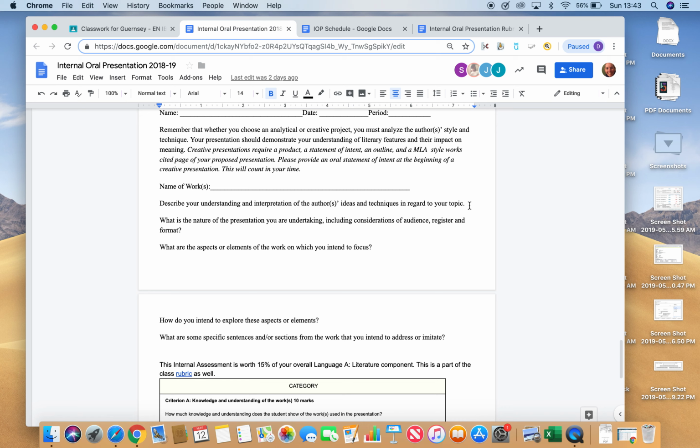You're going to describe the understanding and interpretation of the author's ideas and techniques in regard to the topic you've selected. You're going to tell me about your presentation. What is it going to look like? Is it a monologue? Are you going to be this character, that character? Are you going to be doing an interpretive dance? Whatever you want to do.